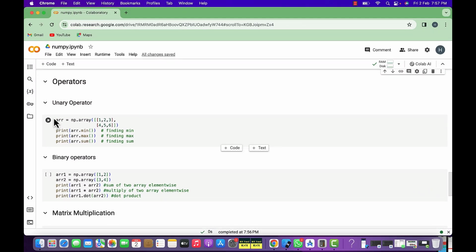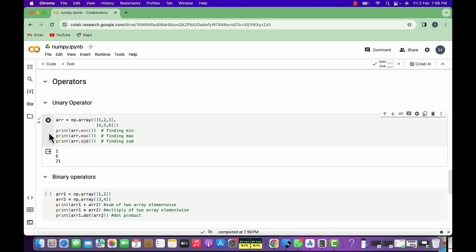And now after learning about these functions, the next thing is operators in NumPy. So firstly we are going to look at unary operators. Unary operators are such operators which can be applied on a single object of NumPy. So there you can see we are creating a NumPy array with these particular values. And after that we are getting the minimum value of this array with the help of this array.min function. And if you want to get the maximum value, then you can use this max function. And if you want to get the sum of the elements, then you can use this sum function. So let's run this cell and you will see the output. The minimum value of this array is 1 and the maximum value is 6. And the sum of all the values is 21.